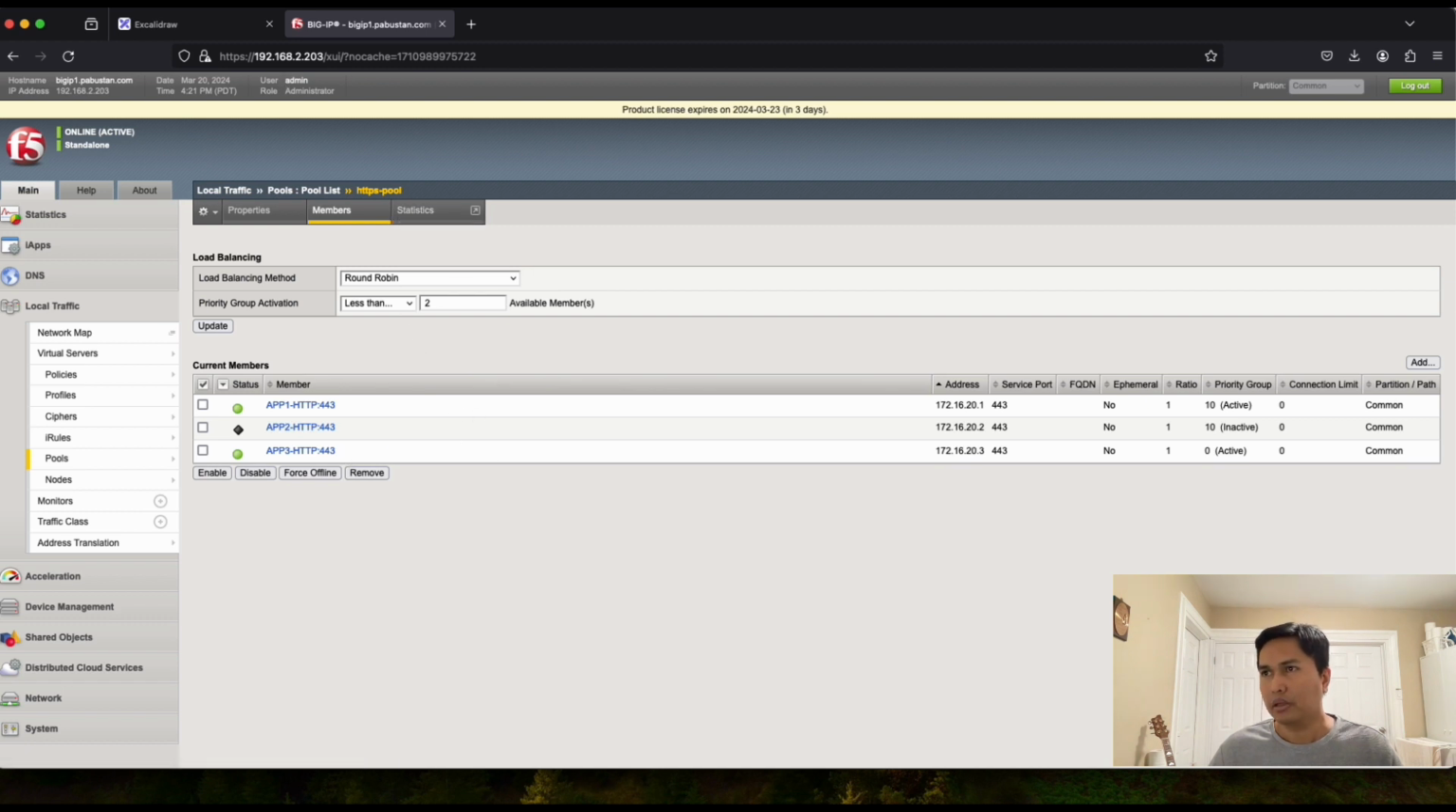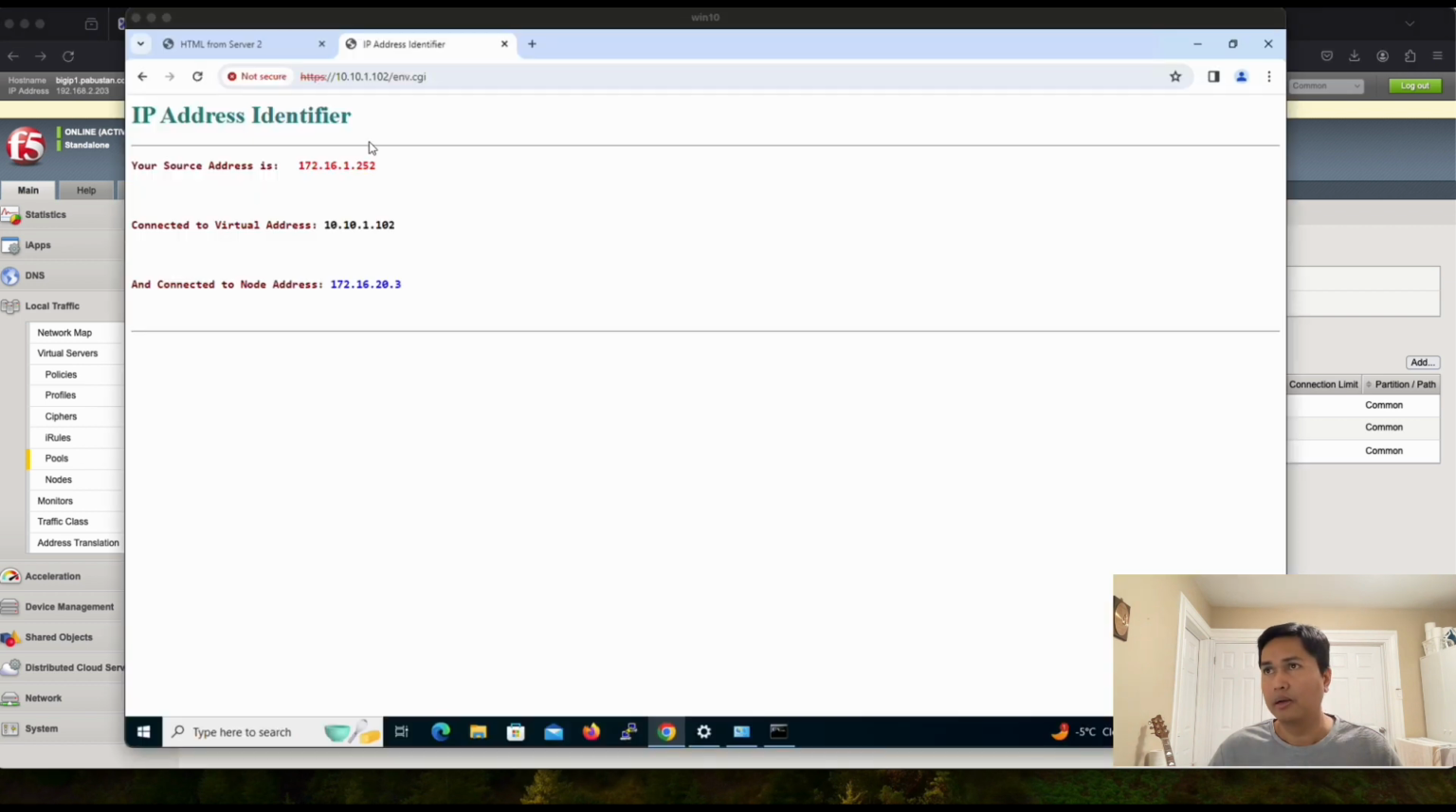So what if I change priority group activation to 1? What will happen? I'm expecting all the traffic will only go to server 1, because the condition is true here. So let's go there. Server 1, see, only server 1, it's not going anywhere else, only server 1.